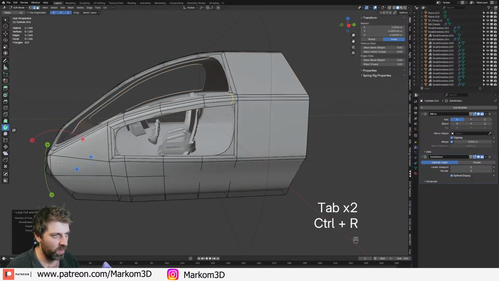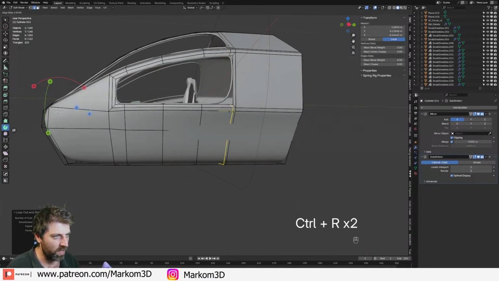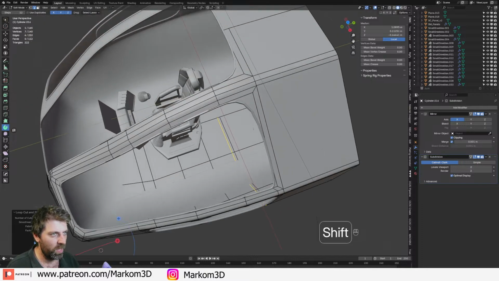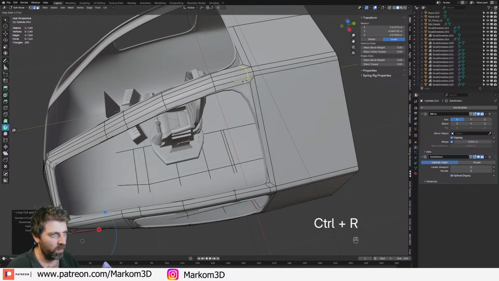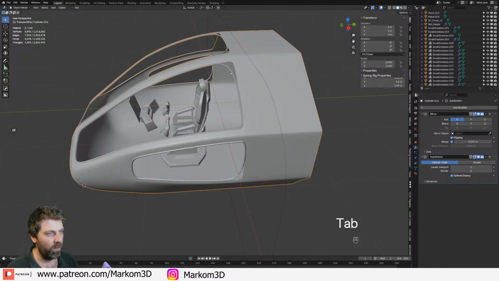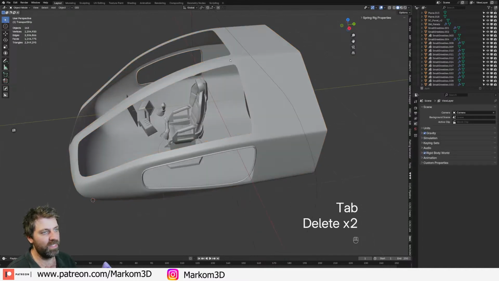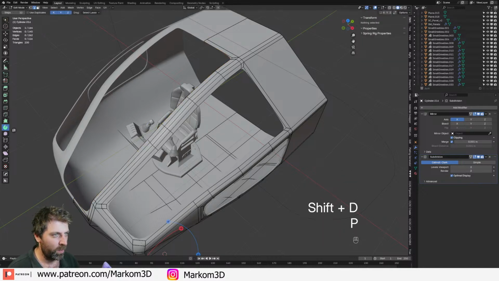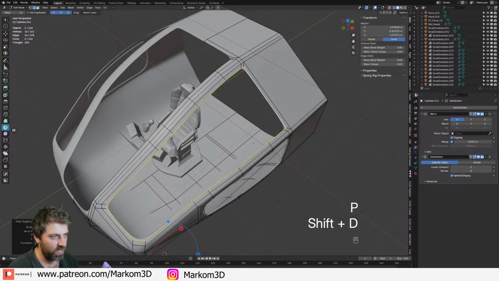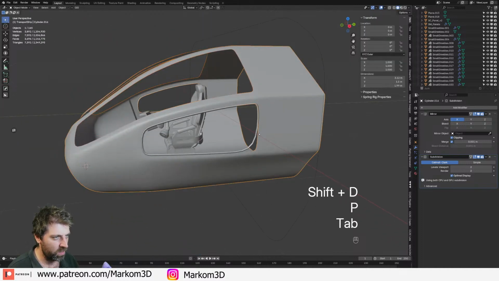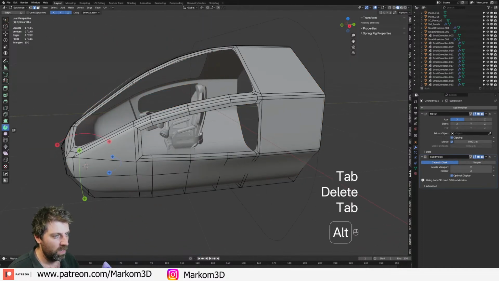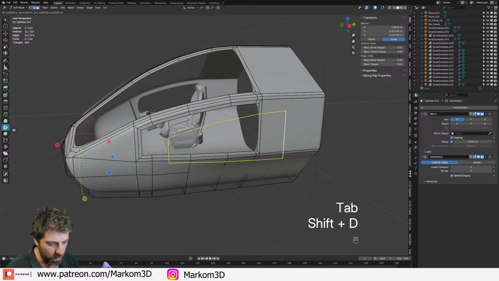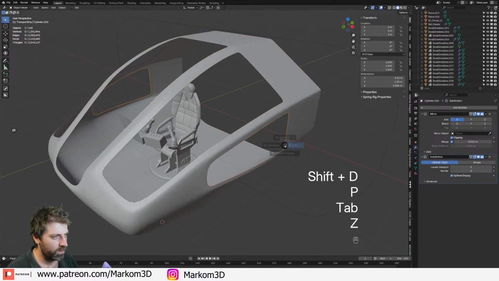Let's put an edge loop through there like it was. And then we'll come down here and put an edge loop through there. That way we can come up here and put an edge loop through there. Awesome. Delete. Let's do that again. Shift D, P, separate by selection.